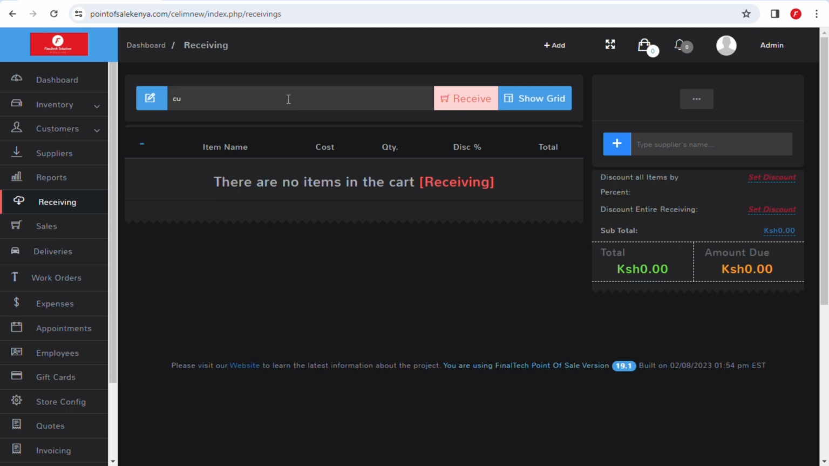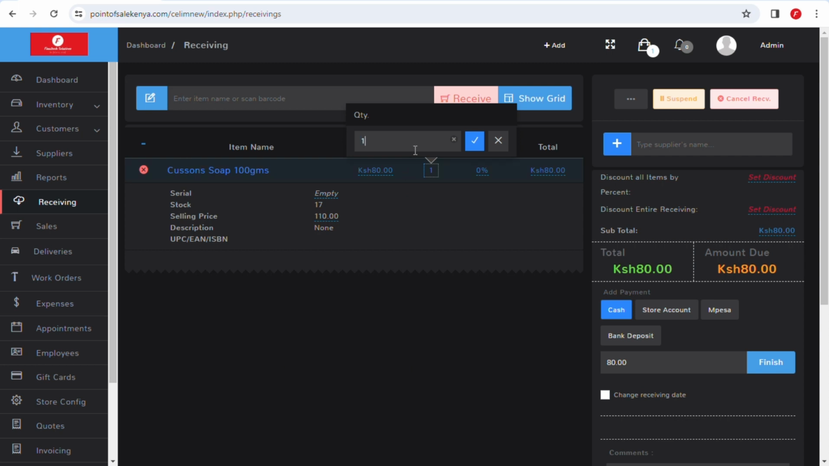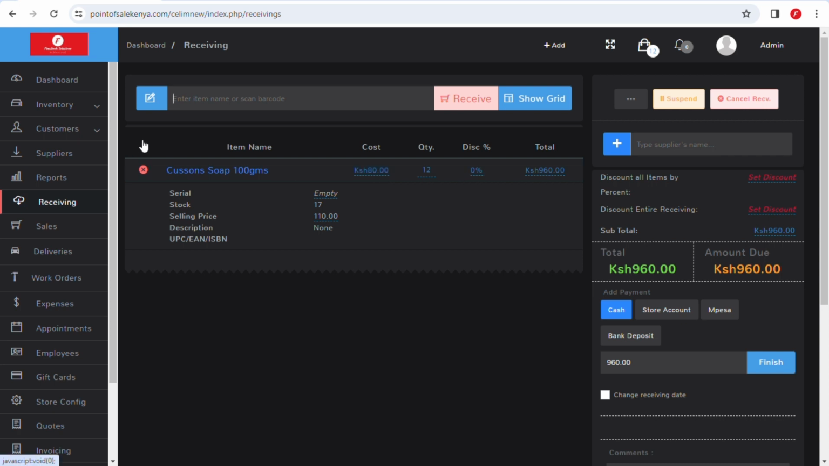So an example, I receive Carson's soap. I received 12 pieces of them. So if I add other pieces of Carson's in the stock, like 2 or 3, then it is going to add the 12, and then I'll have 15 pieces. Then I choose the payment method that I want to use to pay my supplier. I can pay cash, I can pay M-Pesa, I can pay on bank. Then I type in the name of the supplier.